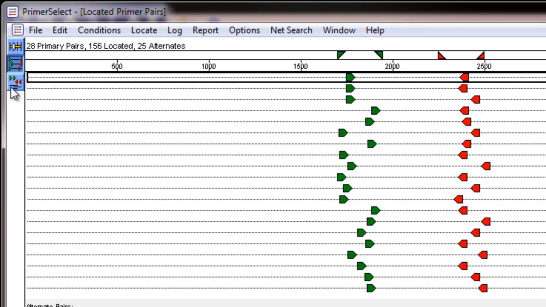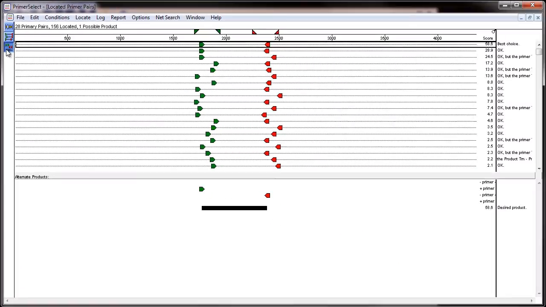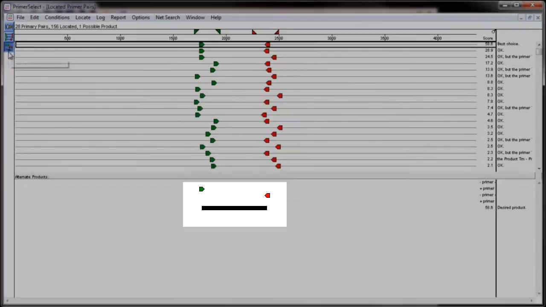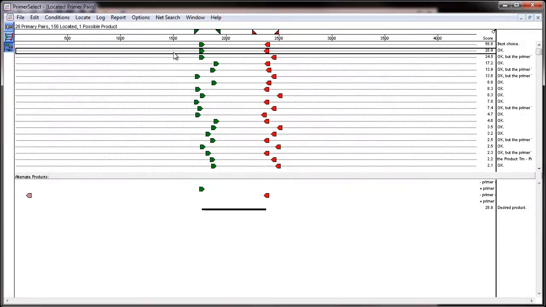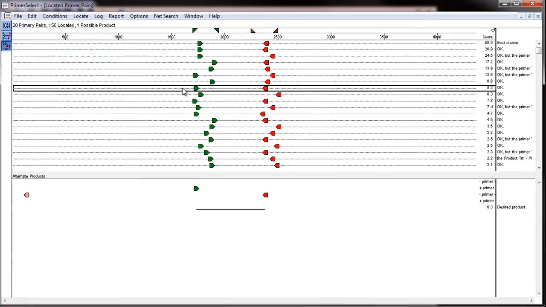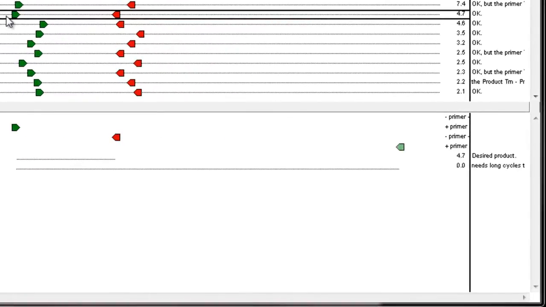Click the Show Alternate Products button to show intended and false priming sites, as well as potential product for each primer pair. The amount of intended product is represented by the thickness of the black bar. Notice that as you select less ideal primer candidates, the thickness of the black bar decreases. Some of the primer pairs have false primer sites, indicated by lighter arrows, and possible secondary products, denoted by dotted lines.